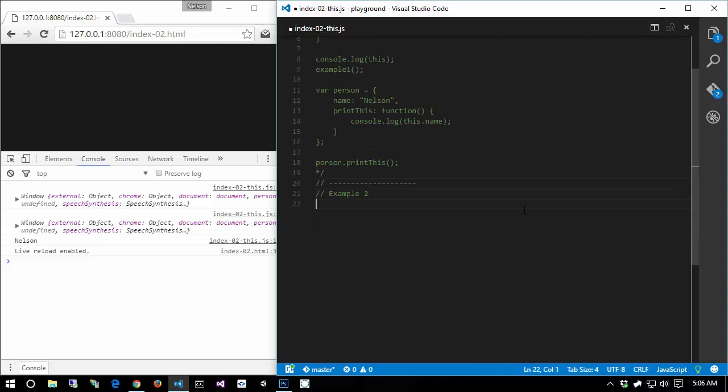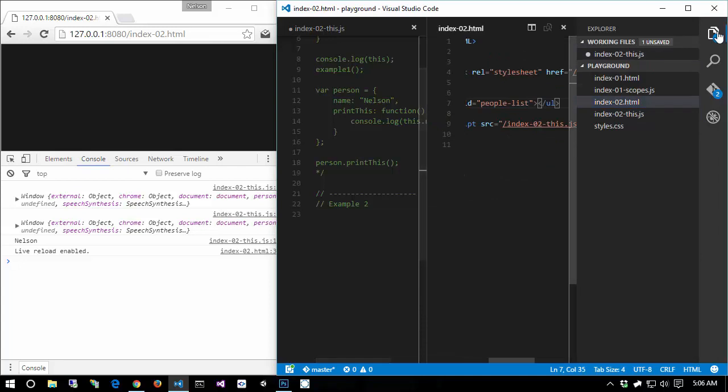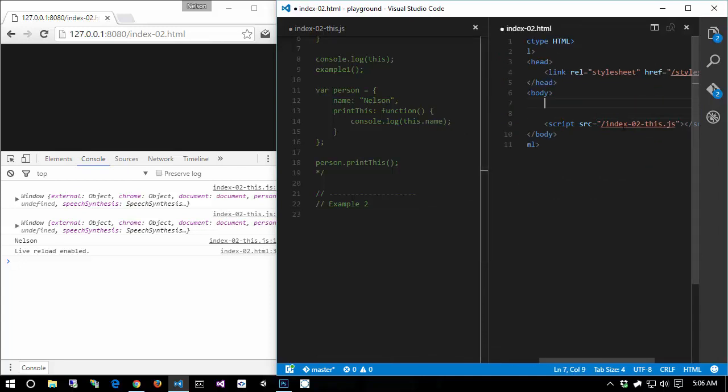So let's go ahead and do an example 2, and I'm actually going to go ahead and create a button on our HTML page. So I'm going to come over here. I'll delete people list. I'm going to create a button with an ID of, I don't know, button-1, and then the text will be press me or something, right?